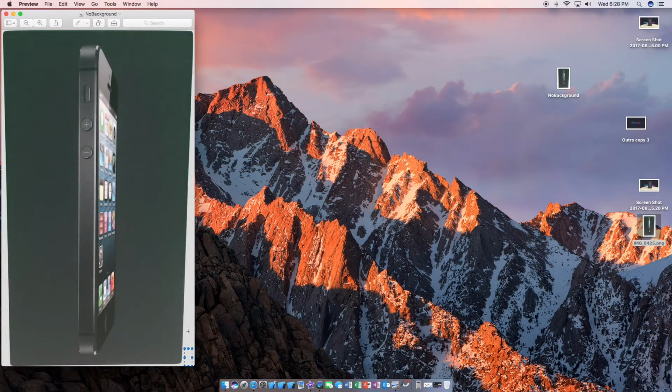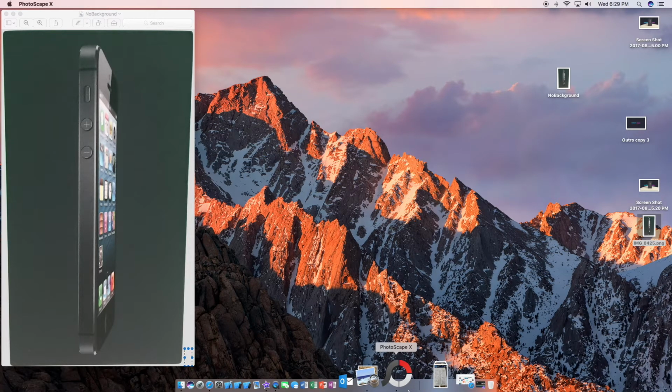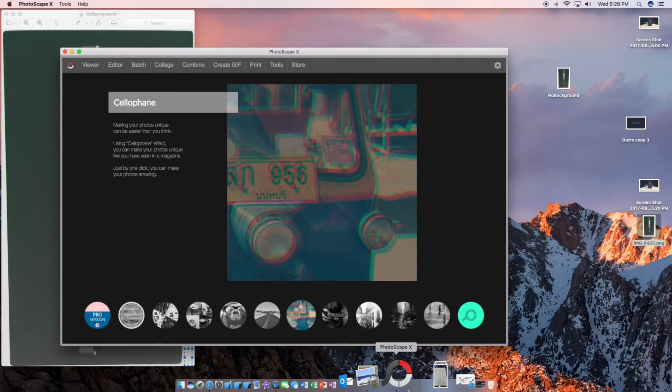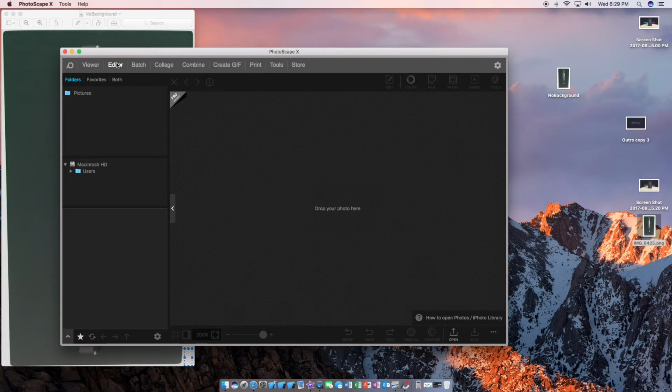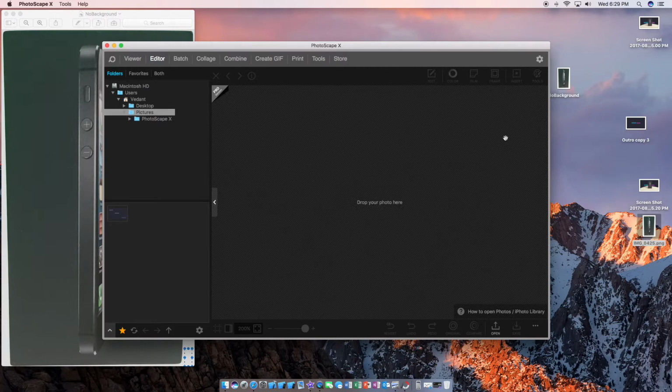Anyways, continuing on, we're going to use Photoscape X, which is free software available on the Mac App Store. It's available for free to download, and it is a very powerful photo editor. So we're just going to let this open and then click on Editor. We're going to drag in our background, which was my outro.